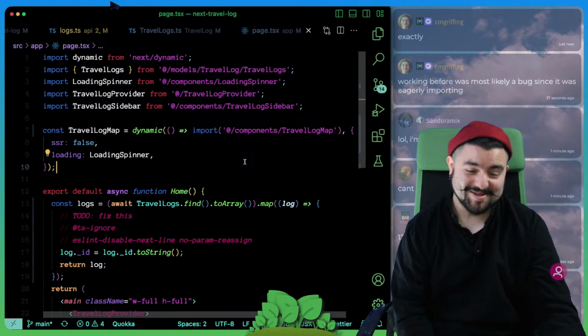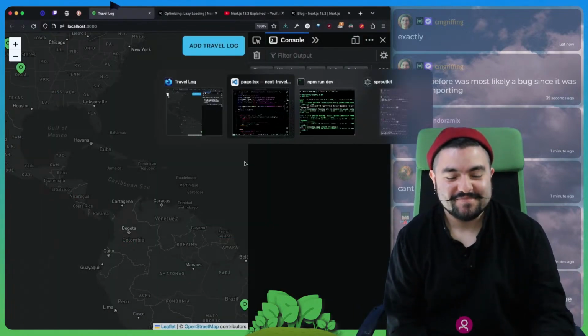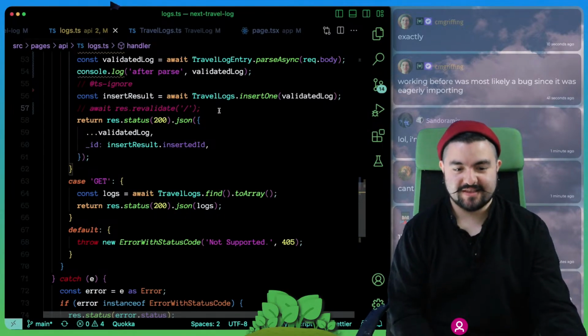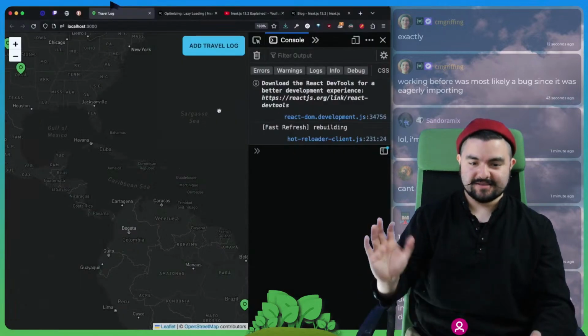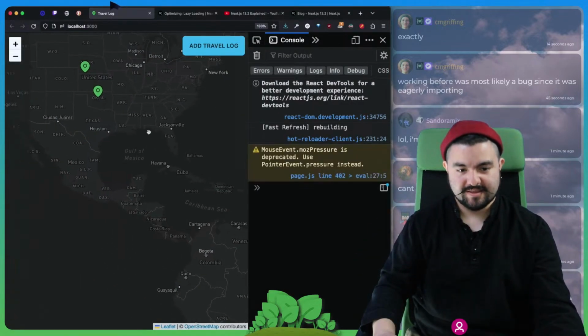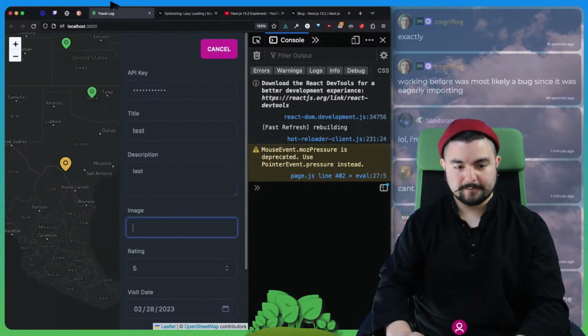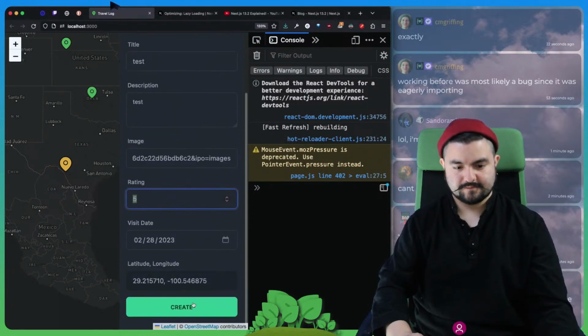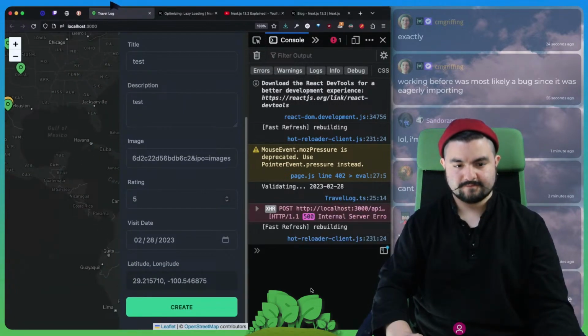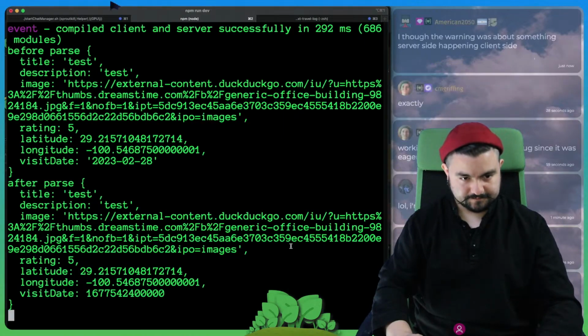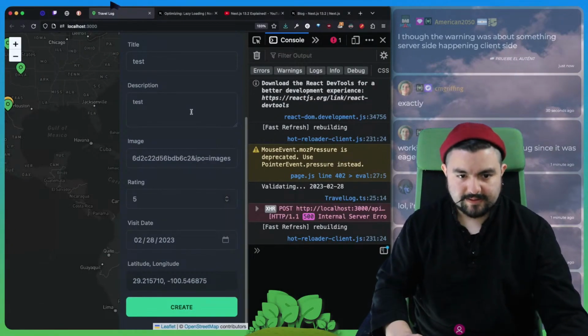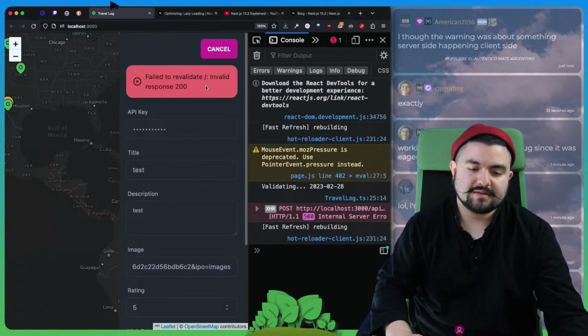Cool, but we fixed it. That's good. Yeah, so let's try to get this revalidate thing working again. Let's see if the latest version fixed that. So what should happen is if I add a new thing, failed to revalidate, invalid response.